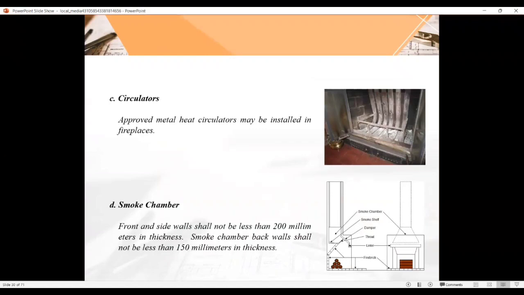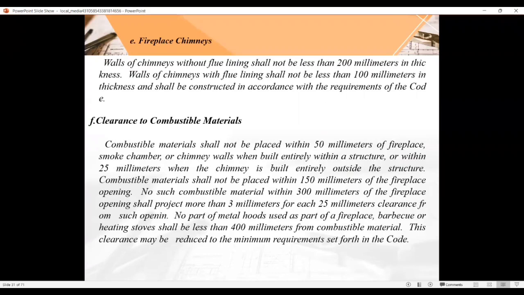So C is for the circulators. So circulators should be approved metal heat circulators that may be installed in fireplaces. And next is kaning smoke chamber. So front and side walls shall not be less than 200 millimeters in thickness. Smoke chamber back walls shall not be less than 150 millimeters in thickness. So next is the fireplace chimneys. So walls of chimneys without the flue lining shall not be less than 200 millimeters in thickness.